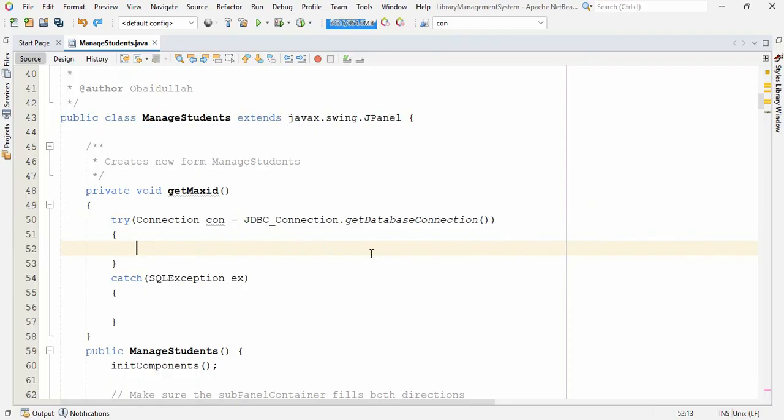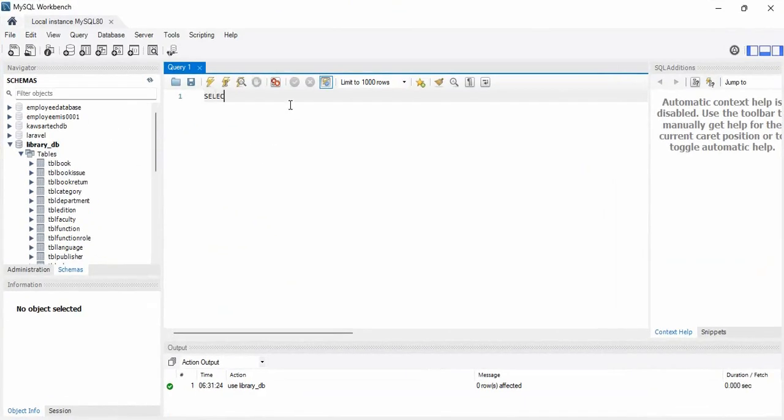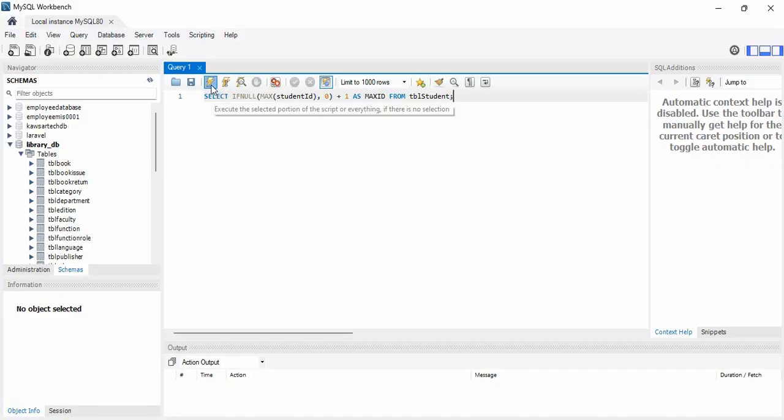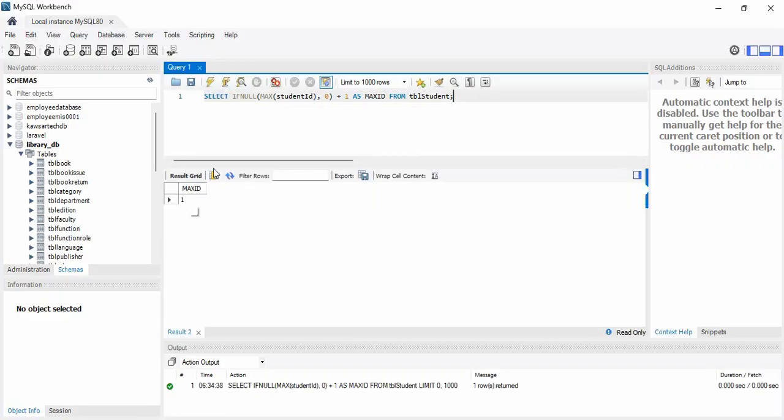So thereafter, we want to define a query to get the maximum ID from the student table. For that, here first we want to define a variable, string query equal empty. We want to write a query in MySQL Workbench. Simple: select IFNULL, and here we want to use the MAX function, and we want to pass student ID, and then we want to replace the null value with 0, increment by 1 as maxID from table student. So let's execute that query. As you can see, we got maxID.